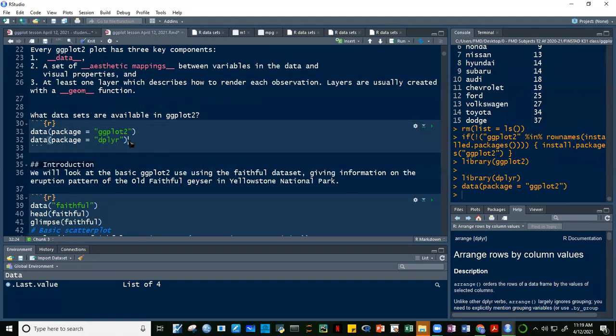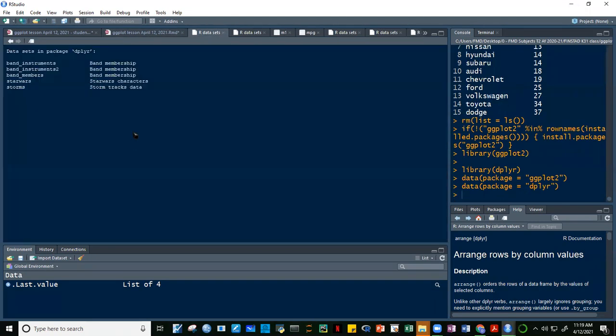If you want to see dplyr, what does dplyr contain, guys? The data sets in it. There's starwars, storms, etc. So there are 5 data sets that come with dplyr.